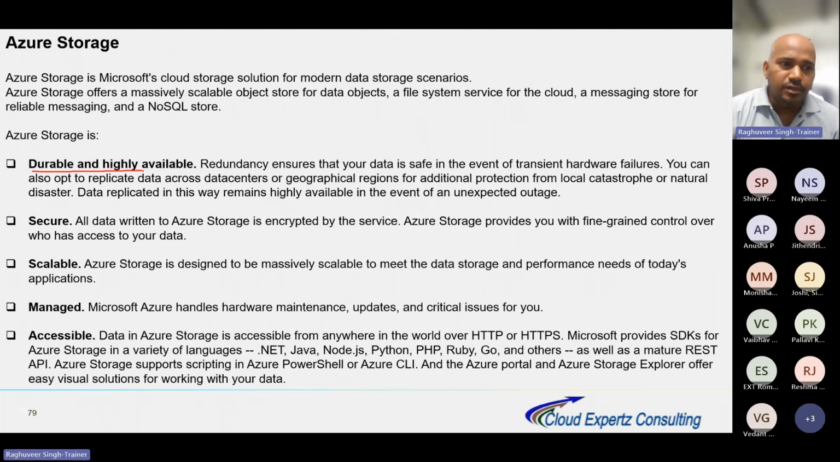High availability basically means that when it creates multiple copies of your data, those copies are not kept in the same data center. They are spread across data centers so that if one data center is down, you will still have access to your data from another data center. That's what high availability is.